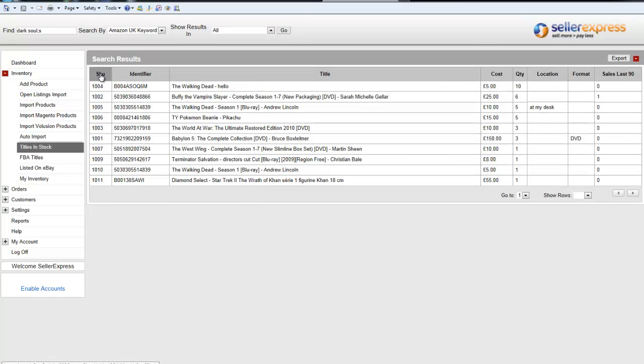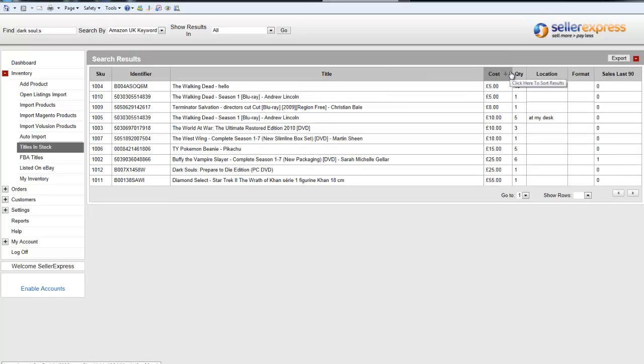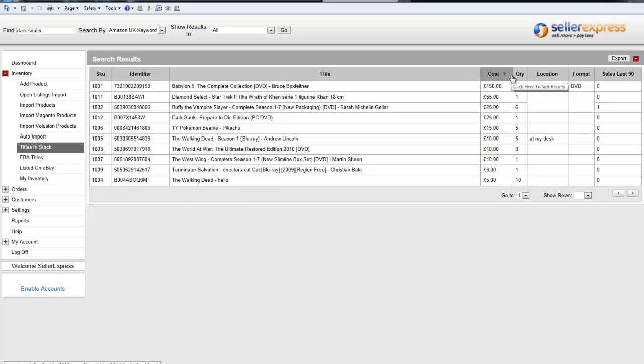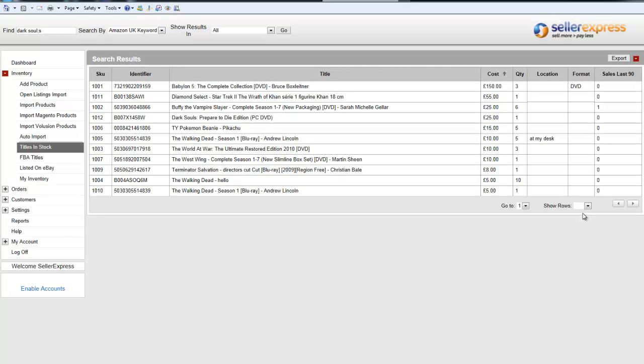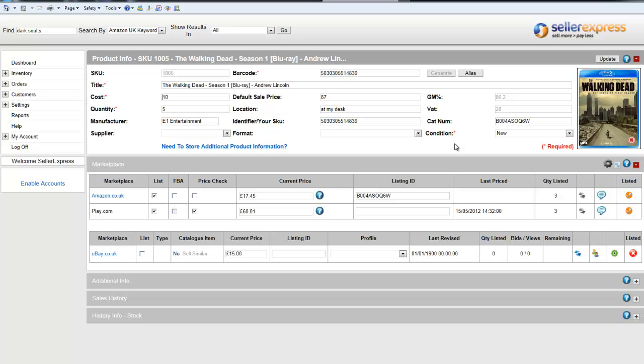You can also sort the list by clicking on any of the headers. If you want to display more products, simply go to another page or expand the number of products on the page. Once you click on a product, you can now edit it.